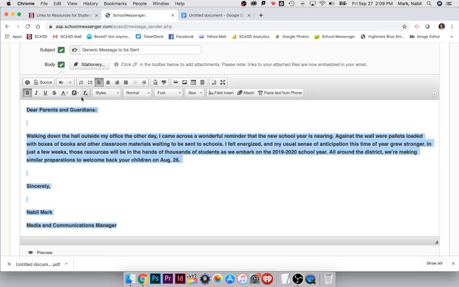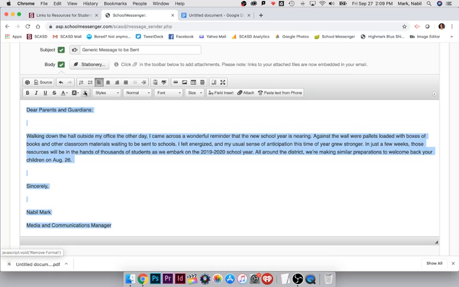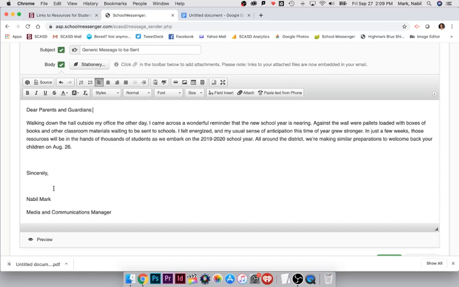And then there's this little TX button here. When you hit that, it makes it regular text. So to get rid of the bolding, you highlight everything, you hit the TX, then you need to go through and take out the double spacing.